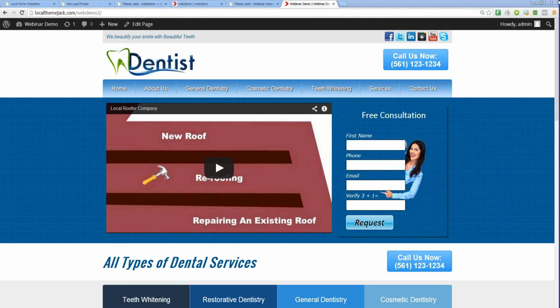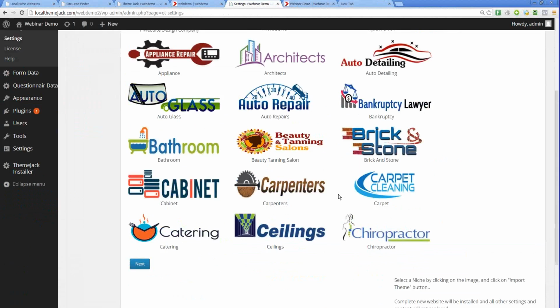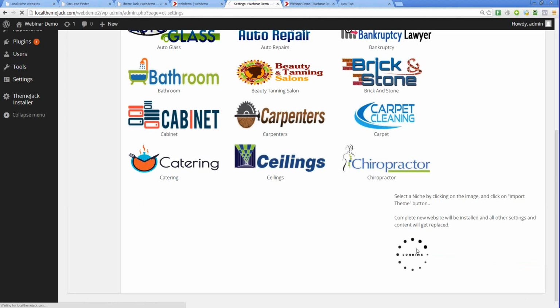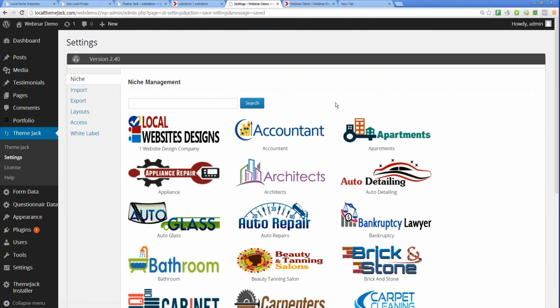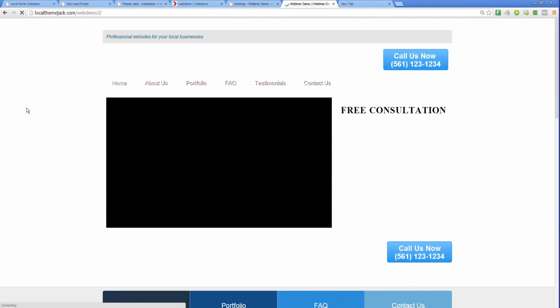Actually, on the web design, let me set up the form on the web design. I don't have the small images with me, but on the web design, it makes even more sense. So if you go to settings and click on local web design and import theme, and then everything is gone. And now it's the new local web design.